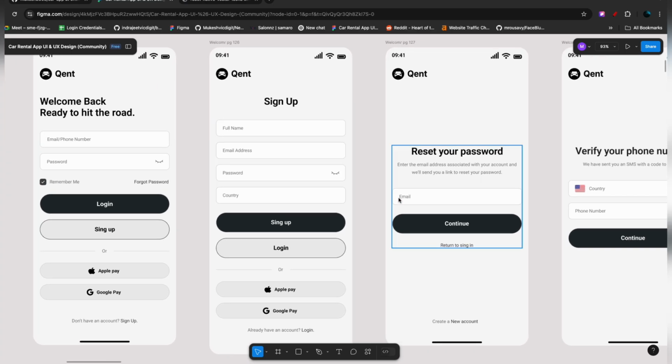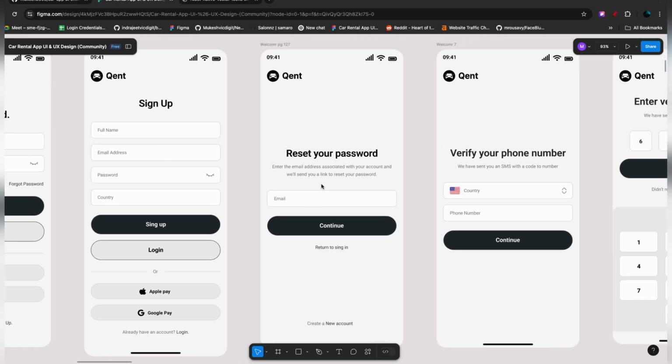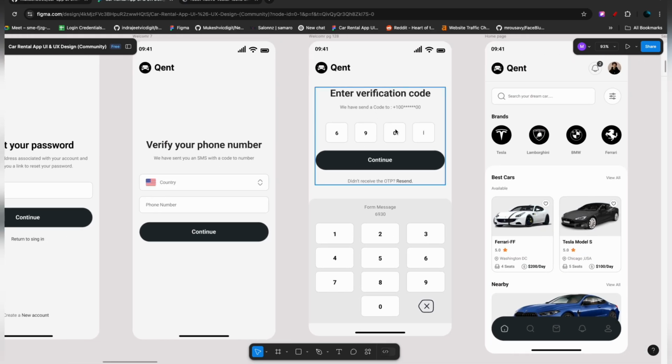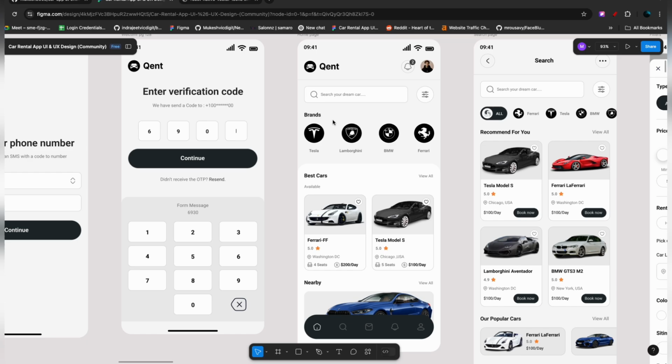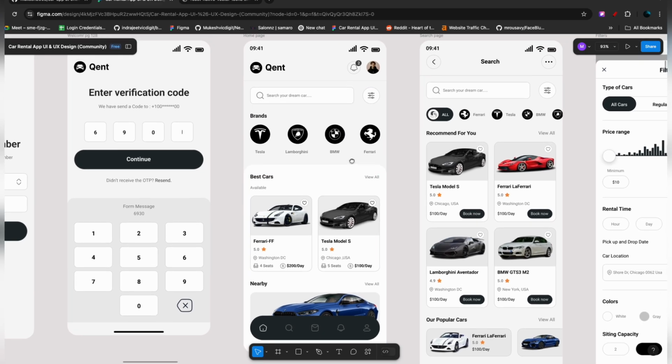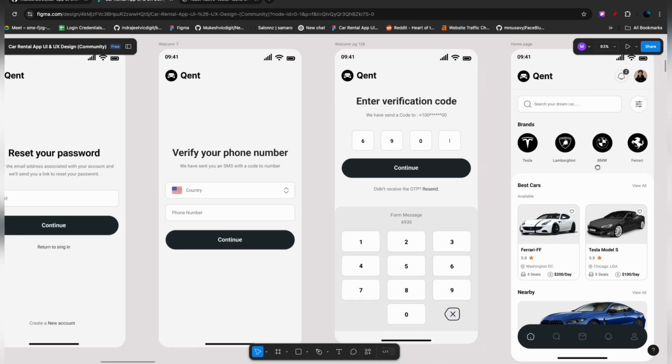So I'll be making another video on this sign up screen and reset password and verify your phone number. After that we'll be making this enter verification code. After that we'll be jumping on to this car's home screen page and then search page and then so on.